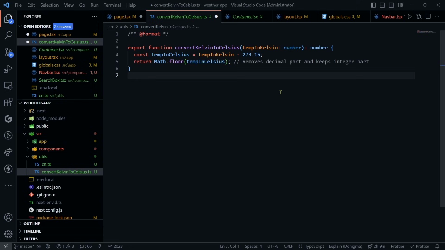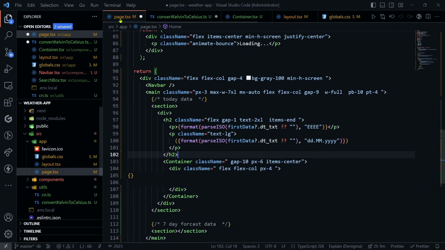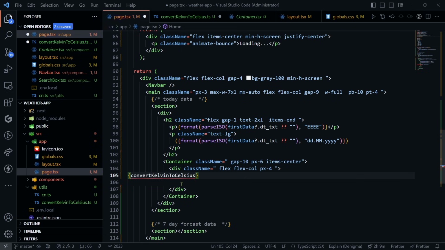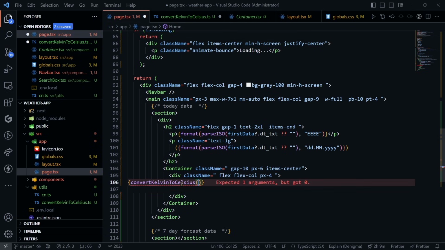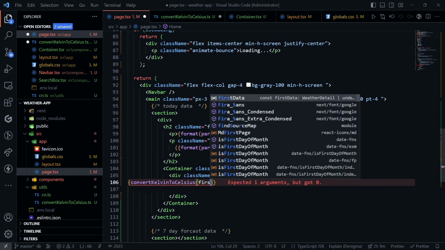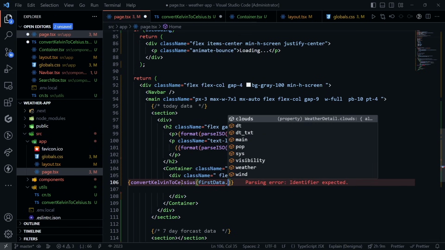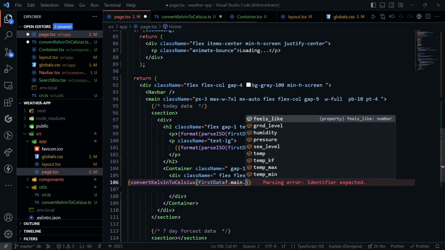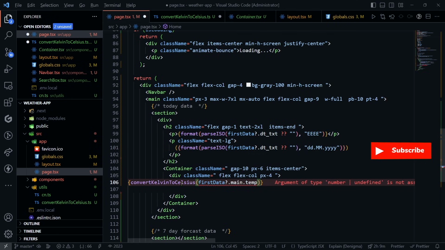So ChatGPT understood, and he just simply created a function for me. I'm just using their function, and this works perfectly fine. So let's come to the page again, and here we will pass this function there, and we also need to import this function, and inside that function we need to pass our first data.main.temperature, like that.